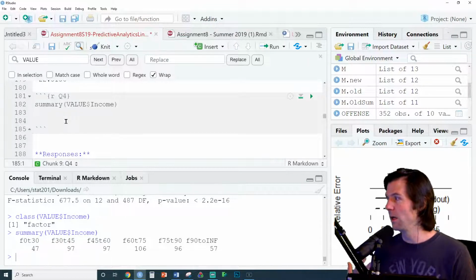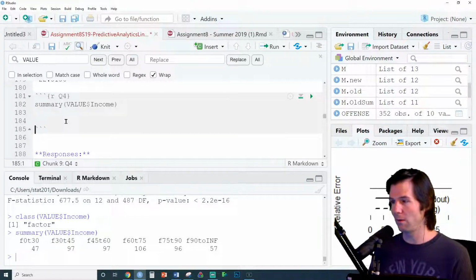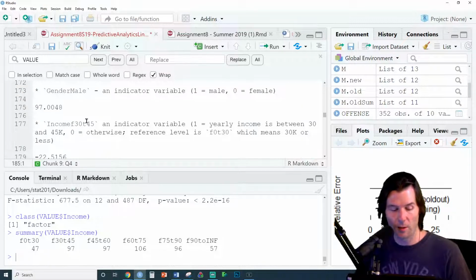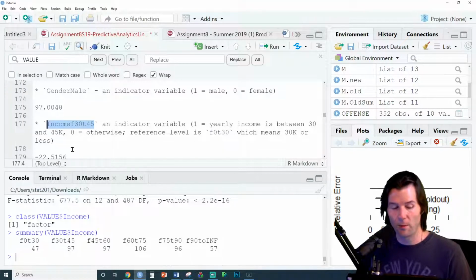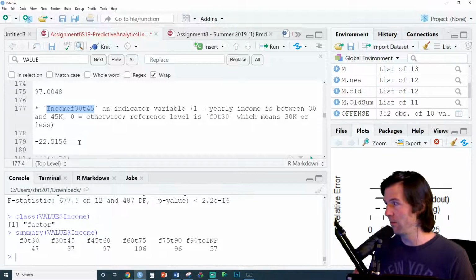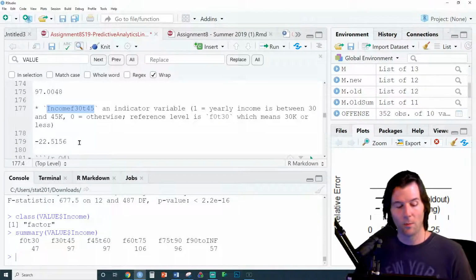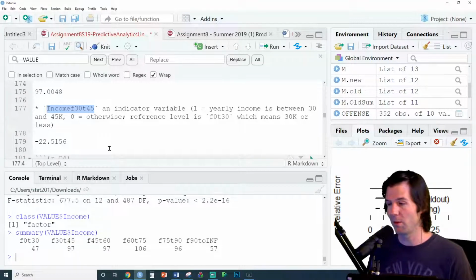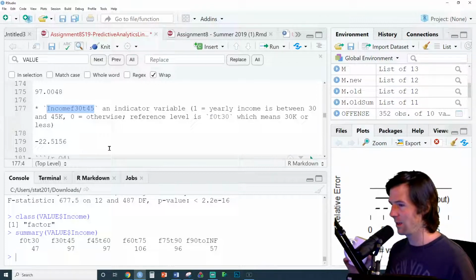So it's categorical. We compare the indicator level to the reference. So it's not for each one unit. We don't even use that, not for two customers who differ by 1 unit in their income level. It's two customers who are otherwise identical, where one customer is in the $30,000 to $45,000 income level and the other customer is in the 0 to 30,000 income level. We would expect them to differ in their customer lifetime value by negative 22.5156, where the customer in the 30 to 45,000 group, we would expect them to have a lower lifetime value. How's that sound, Caroline?